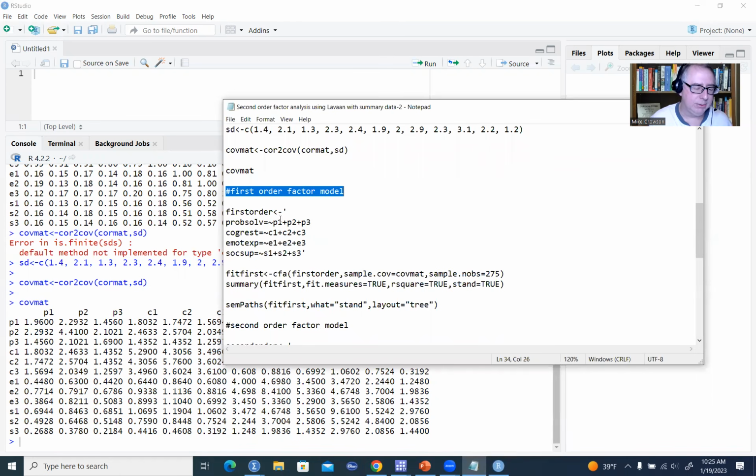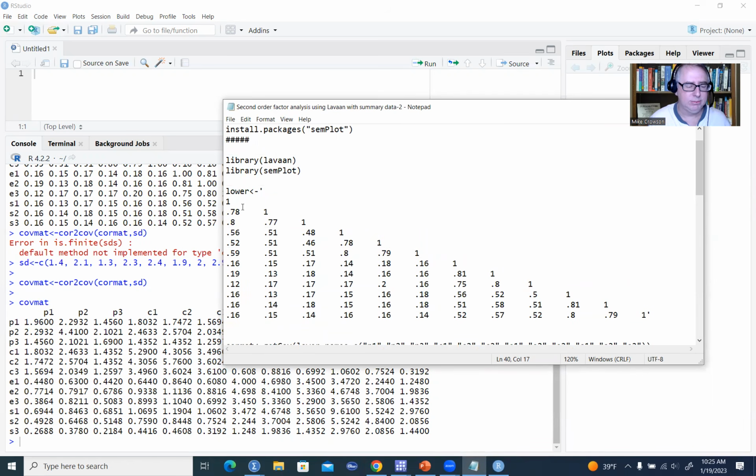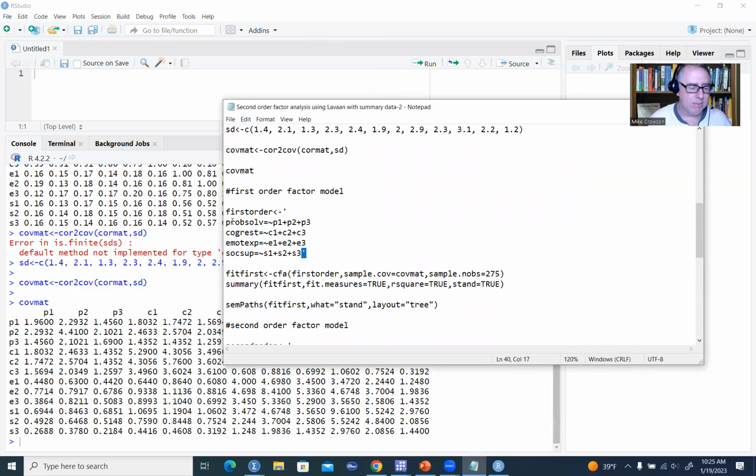So the first thing that we need to do then is create an object for this first order factor model that contains the model information. So I'm creating an object. I'm just going to call it first order. You'll notice that we have an arrow, and then we have a single quote here. At the end, we also have a single quote. So it's the same structure that we had when we formed this lower object right here. We had the object name, arrow, and then a single quote before we input our information, and a single quote afterwards. So our model information is contained between those two single quotes.